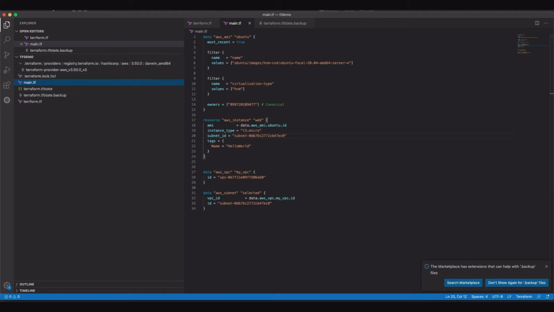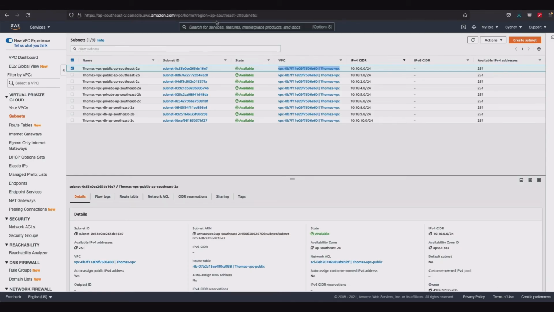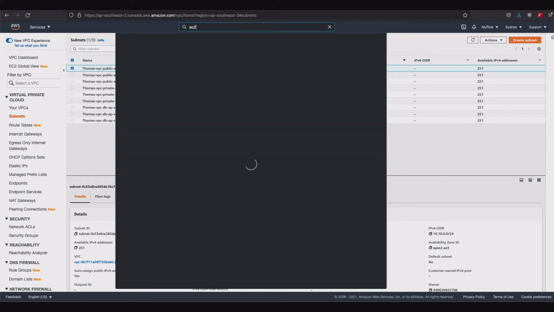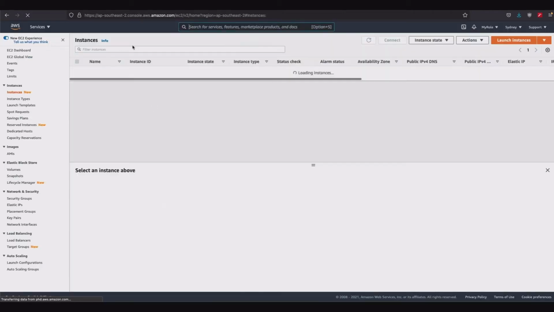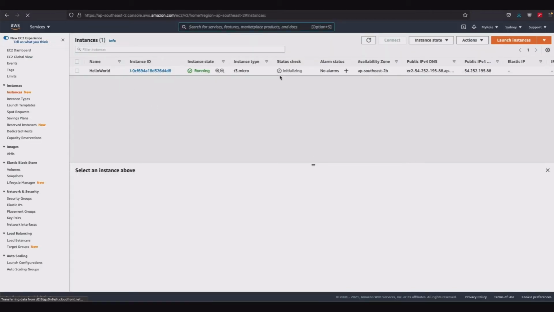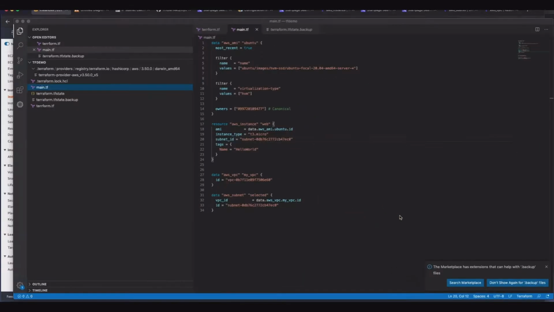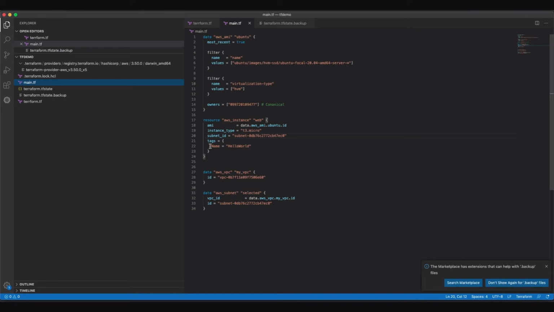So let's jump back across to the AWS console and go to the EC2 part of the console. And in here, we should see our instance. And we do. Now, the reason it's called Hello World is because in the code, you'll note that the name tag is Hello World. So that's how we name resources, with the tag called name and then give it a value for the thing we want to call it.